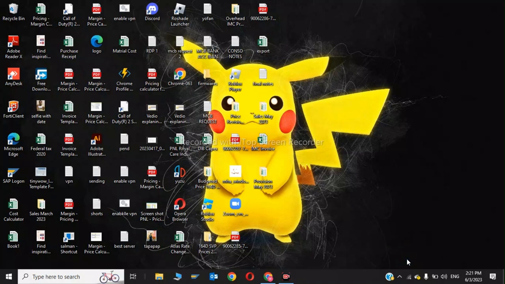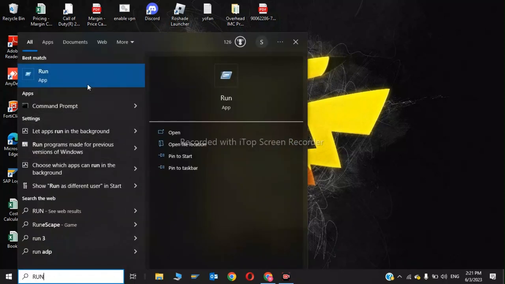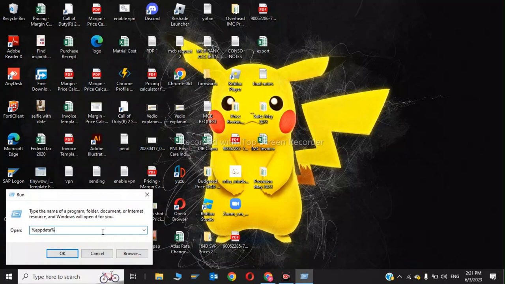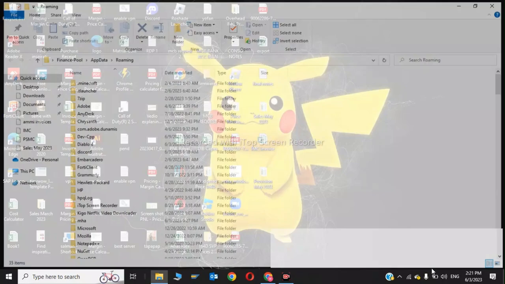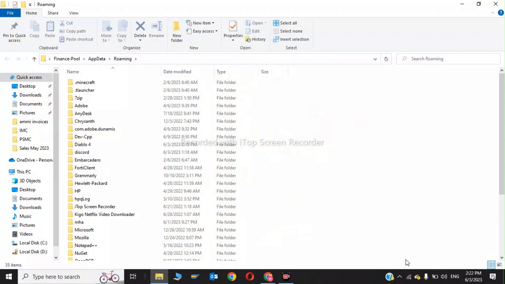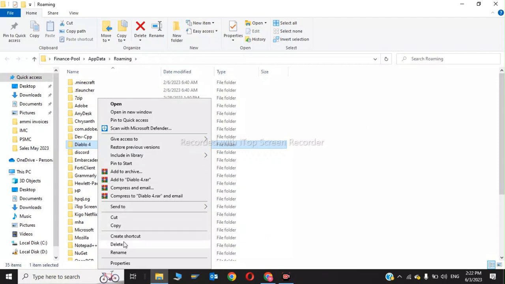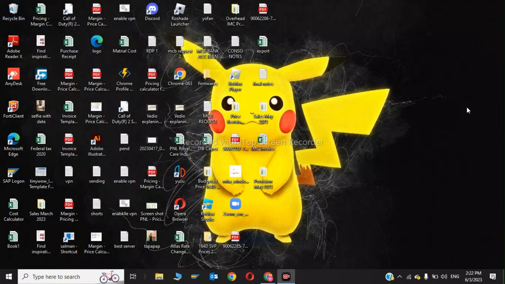So in this video we are going to do how to fix Diablo 4 license error code 315306. So the first step is you have to go to here and type run. In the run you have to give the command %appdata% and click OK. So this was the first step. Now you have to delete the app data of the Diablo 4 game, so click on delete. So this was the first step of deleting the app data of the Diablo 4 game.